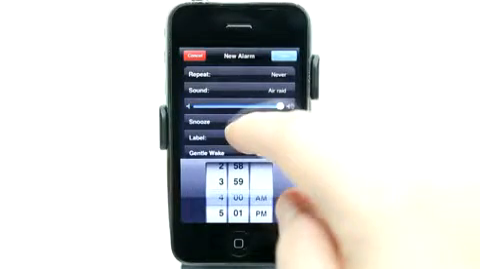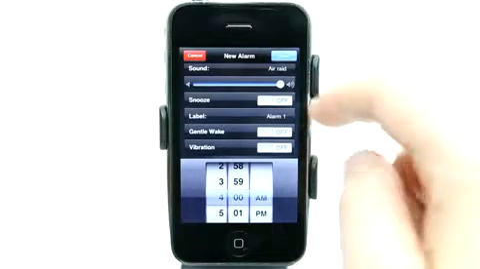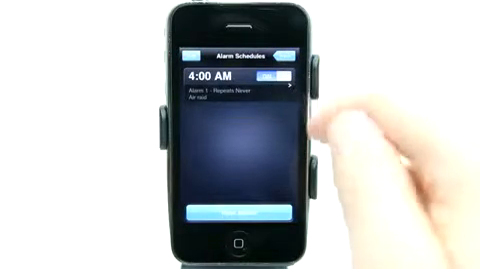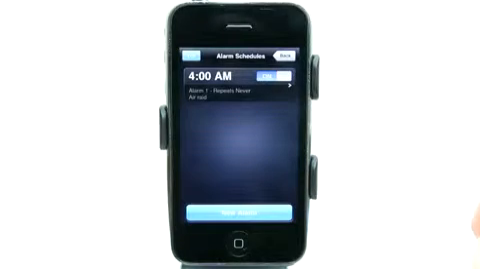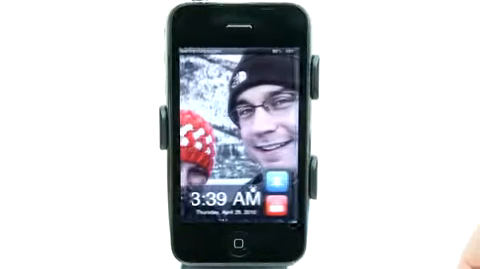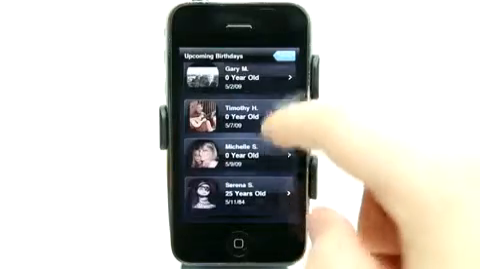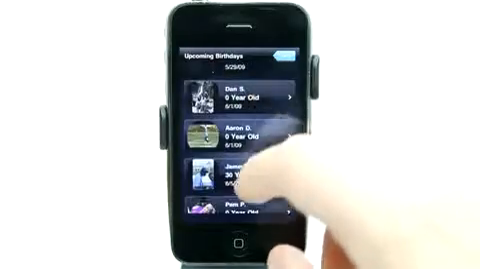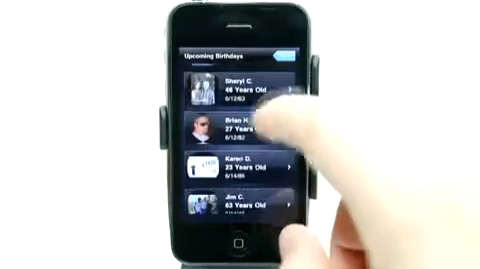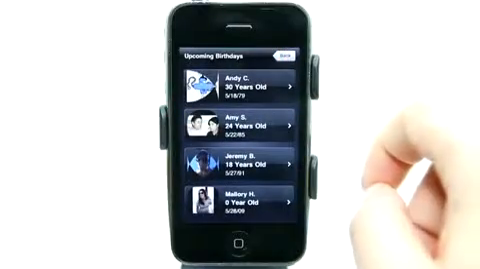I have the volume here, snooze, I could give it a label, gentle wake, on or off, and vibration. Let's hit save, so now we have an alarm turned on. I'll hit the back button. That takes us right back to our main screen. I can also tap birthdays and see the birthdays of all of my friends whose birthdays information I have loaded in. Lots of friends in here with birthdays coming up.